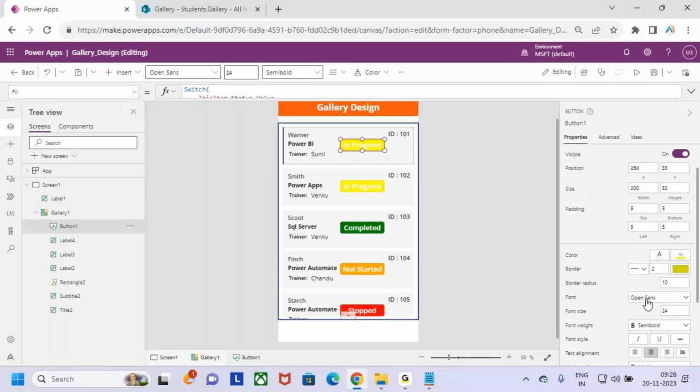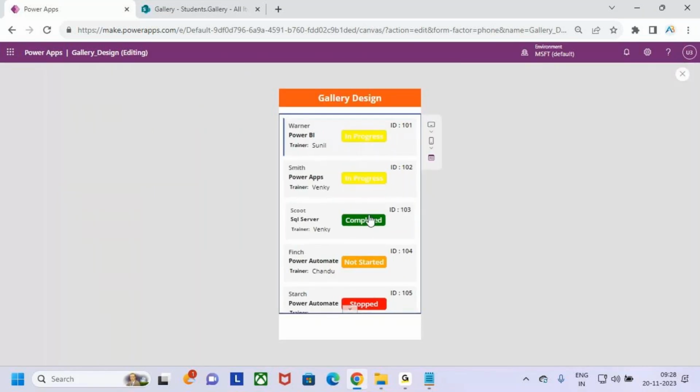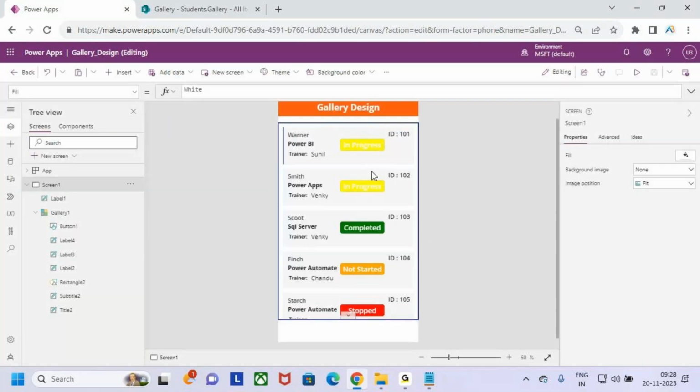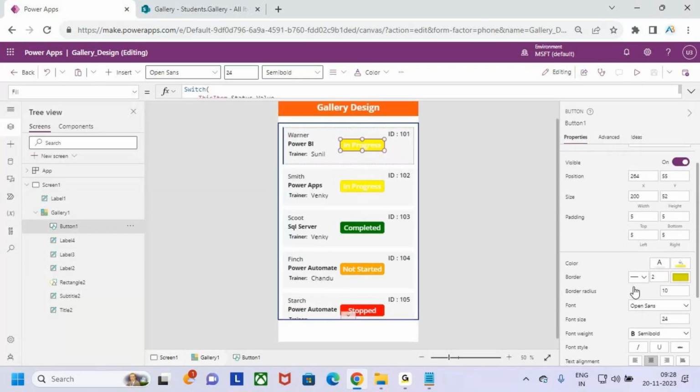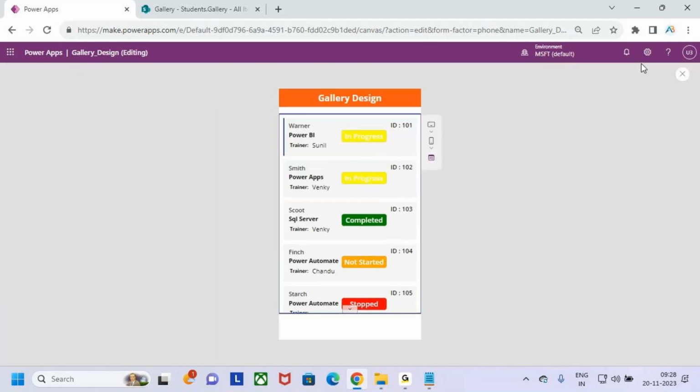And hover color, fill color, there are some formattings you need to do. When I hover on this, it is changing some color, guys. If you don't want to change the color, already we know how to stop the hover color. Here you can change the hover colors. Hover color, pressed color. You can go and change it. I'm not going to do all the basic formattings.